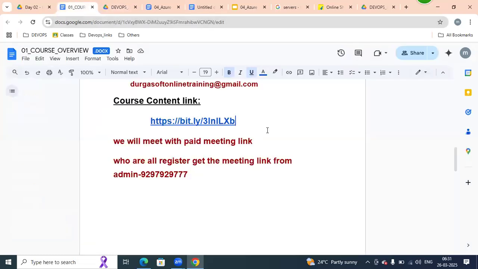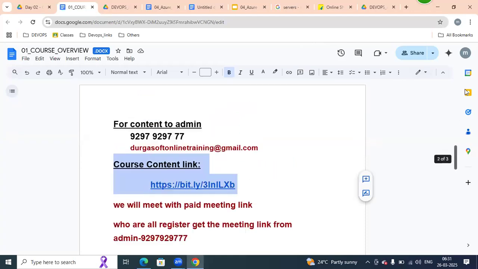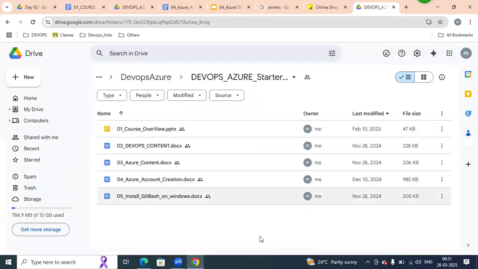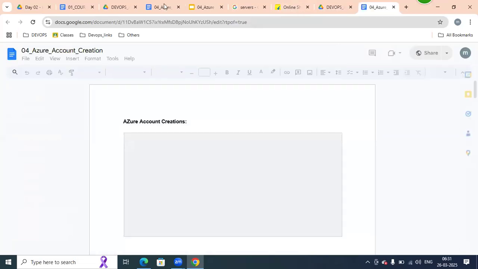I will share this information in the chat box. Please be careful. Please just double click, and it will open the account doc.